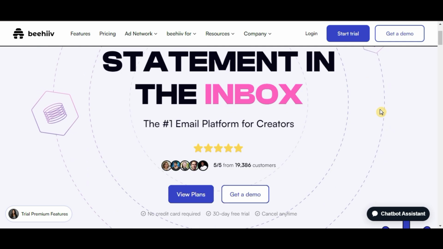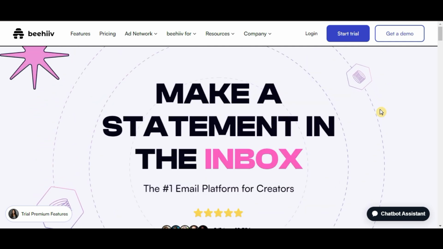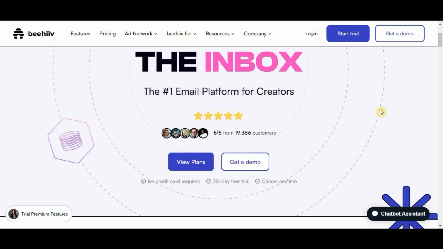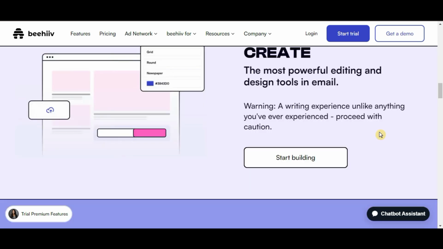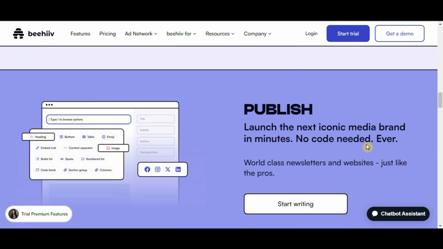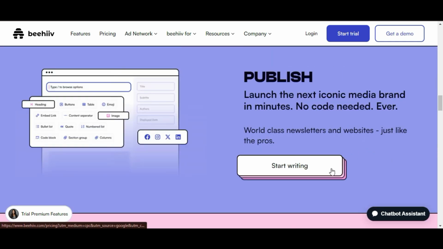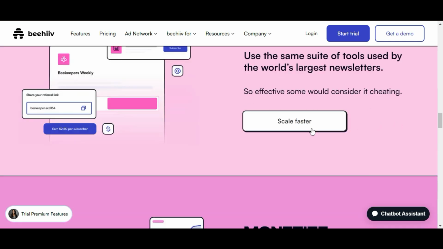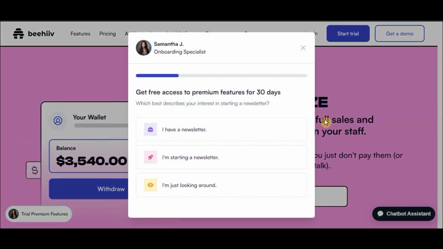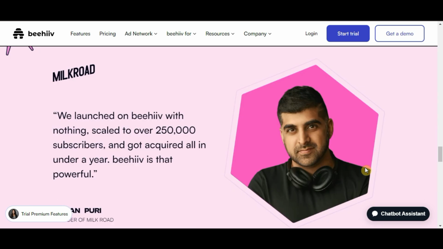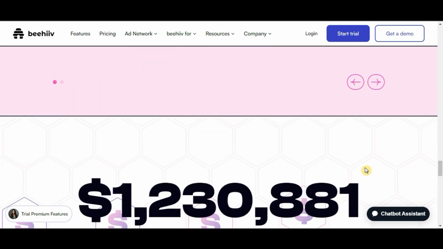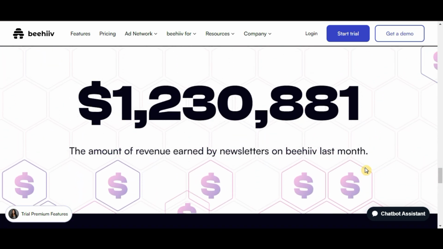Let's get started. Beehiiv is a powerful newsletter platform designed to help you create, manage, and grow your email list with ease. It's perfect for individuals or businesses who want to reach their audience through email campaigns. With Beehiiv, you can manage your subscribers, track engagement, and even monetize your newsletter. And the best part? You can start for free.